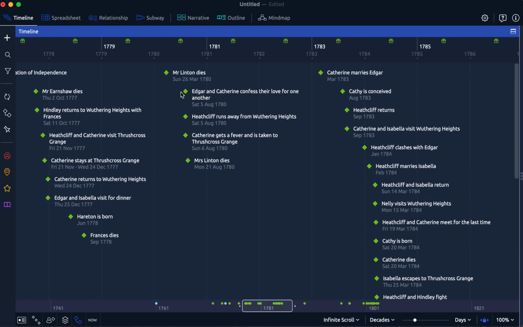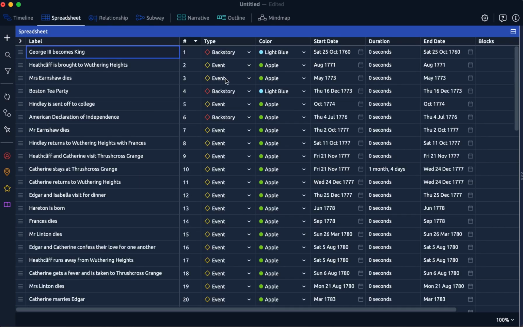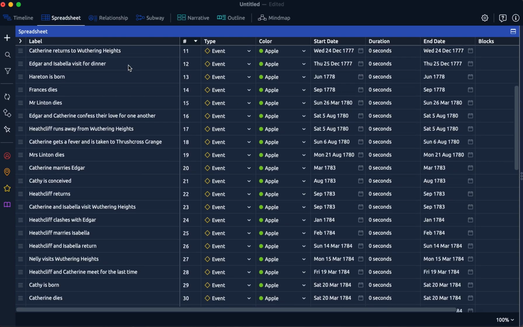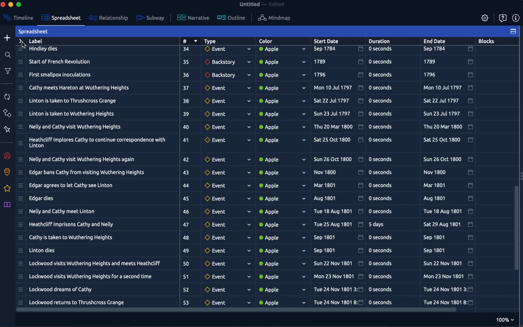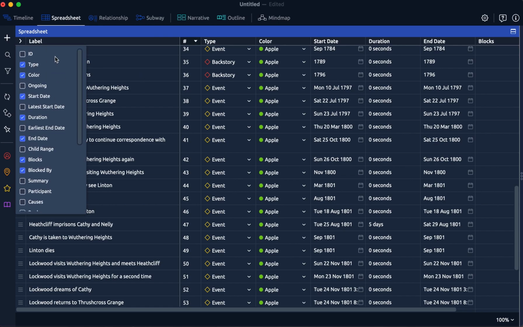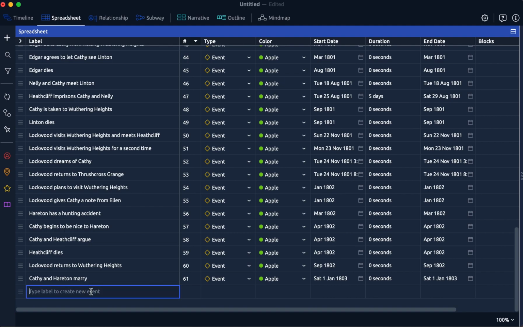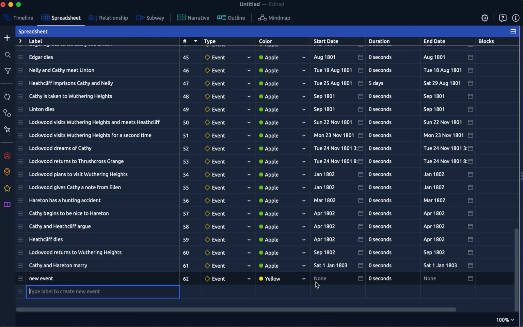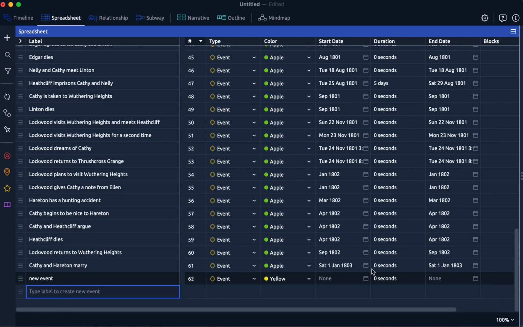So we don't only have this timeline view, we have a spreadsheet, which is just a list of the events, of course with a lot of metadata, etc. And you can go here and click what you need in your metadata. Everything in the whole app is customizable to the limit. So here I can just create a new event. I will just call it new event, and I don't need to set a date yet. I can maybe give it a color or whatever I need.